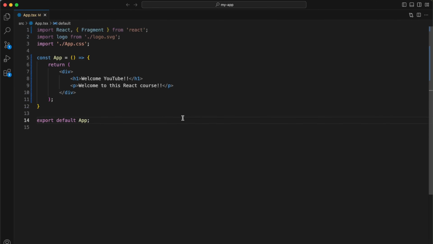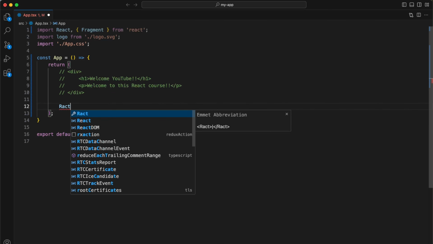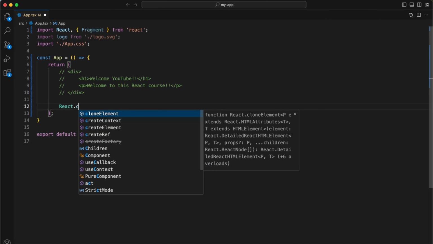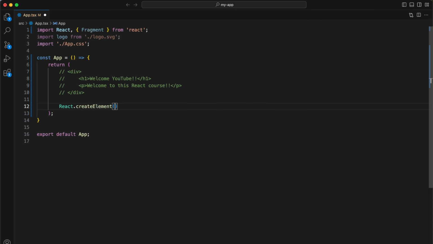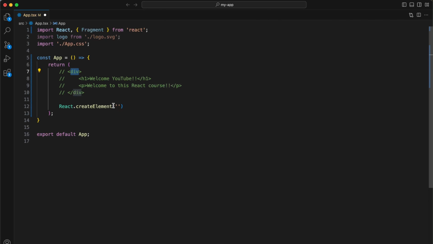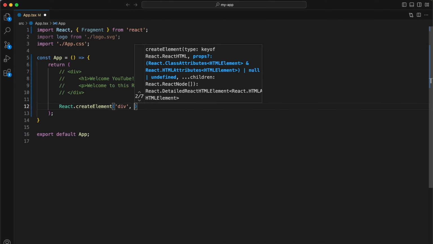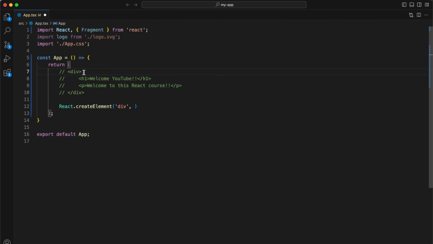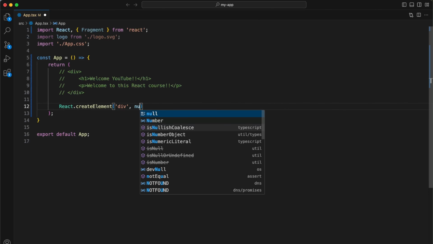Now let me show you how our React code from the previous lesson will look without JSX. So let's comment out this code. Let's create a React element. We can do that with React.createElement. And then what element are we creating? In this case, we are creating the div from here. So I will write div. And then the second argument is what class names, what IDs, or what properties we want in the div. Right now, our div is just a simple div without any class, ID or anything like that. So I will just use null.